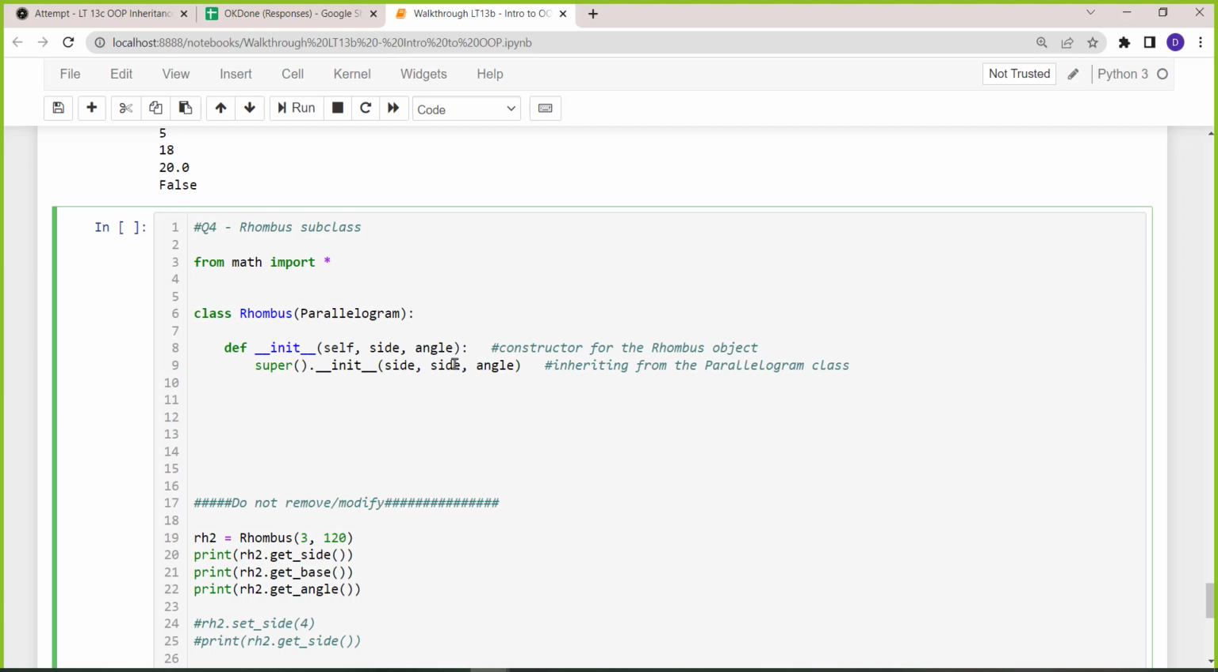Then this side is still the side. So I have a side, side. Because it's side, side, both sides are the same, and it ends up all 4 sides are the same. Then the angle is the angle. Okay. So in doing that, straight away, I have inherited all the methods from the parent class, the parallelogram already.